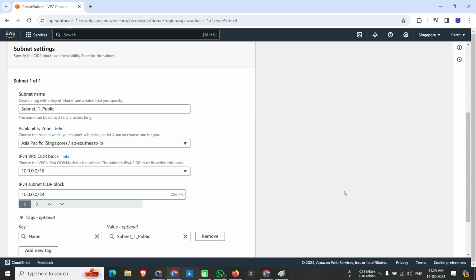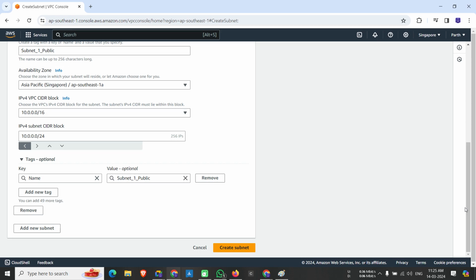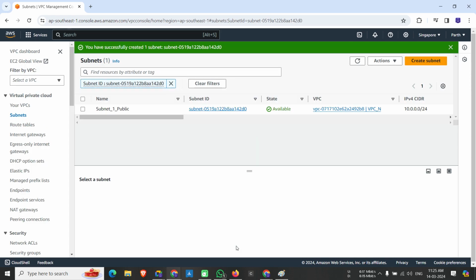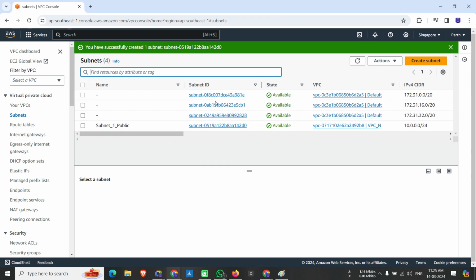And next is create subnet. So the first subnet is created. There are a total of four subnets. Three subnets are part of your default VPC, so you don't need to do anything. And the first subnet is part of the custom VPC which we are creating. Next, create your subnet.